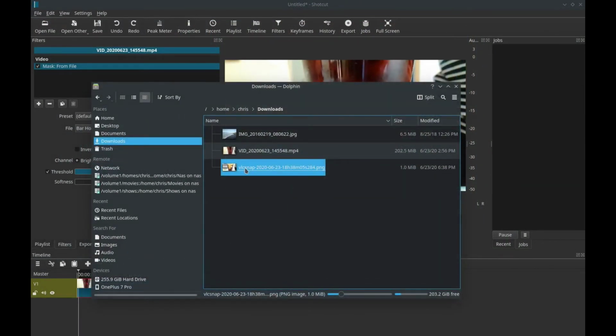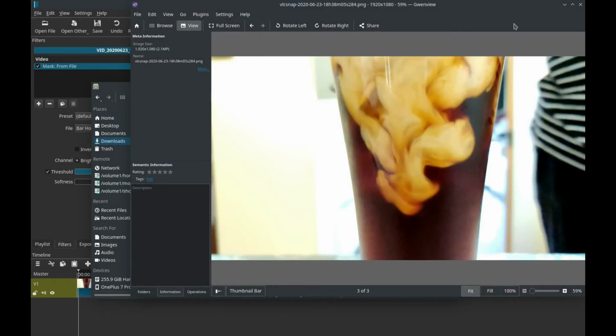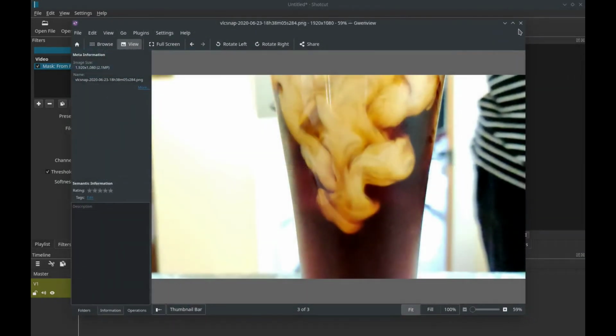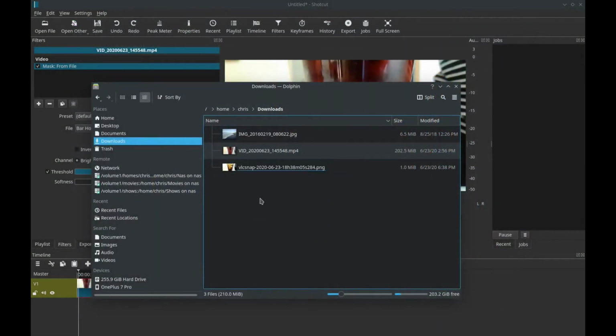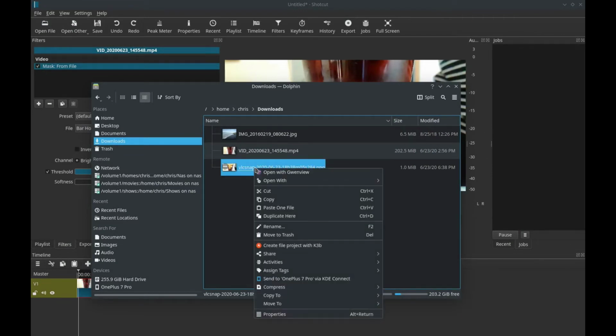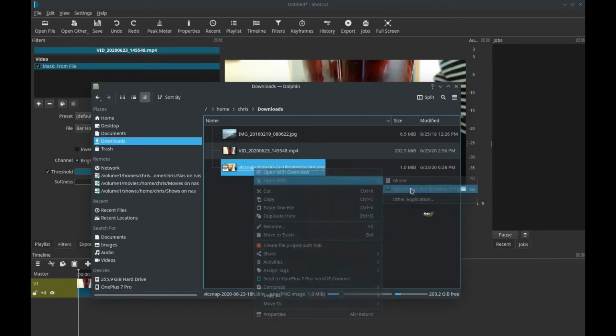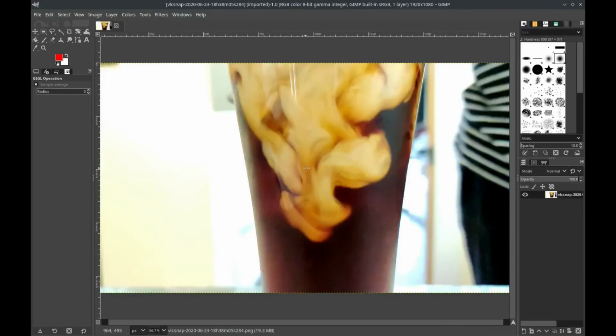Alright, so here's the snapshot that it took. And what I'm going to do with the snapshot is open it with another program, which is an image editor. It's called GIMP. And this is also a free and open source program. You can use it on both Windows and on Linux, which is what I'm using currently.